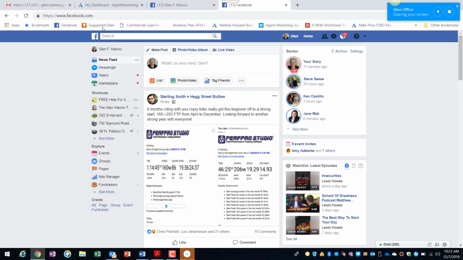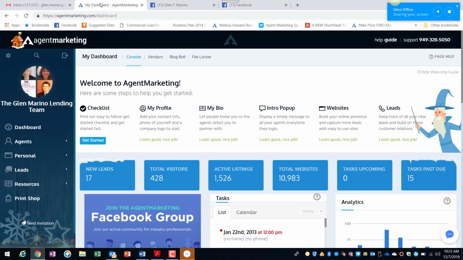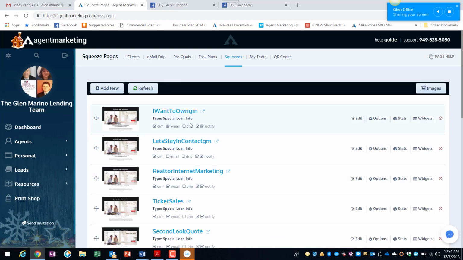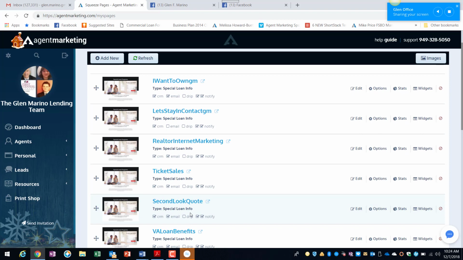So if I go over here to agent marketing, and most of you, I think Erica, maybe you're the only one that may not have an account yet, but I can get you one set up. So what you're going to do here is, on the left-hand side, it says dashboard, agents, personal, leads, resources. You're going to go to the tab called leads. Click on it, and then scroll down to what's called squeeze pages. Let's click on it. These are all the different landing pages that I've created. Yours may be blank. I think, Sabina, you've got several in there already.